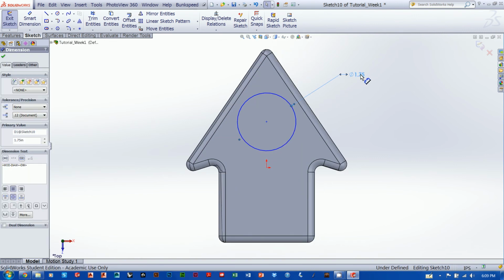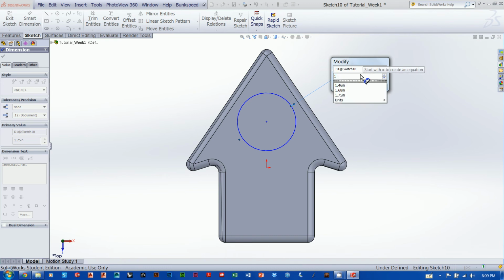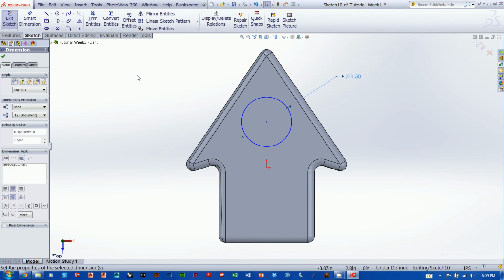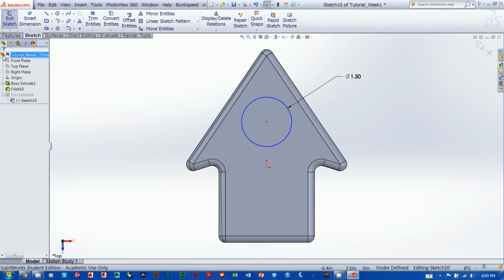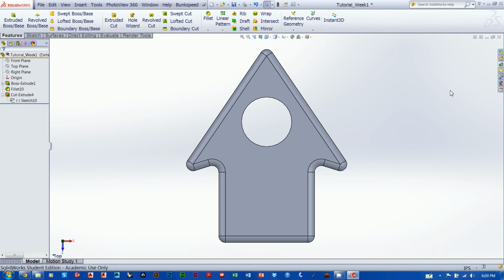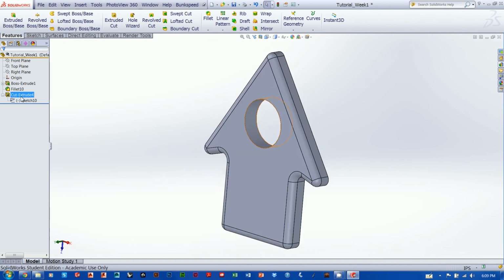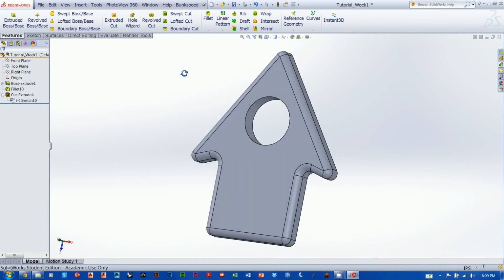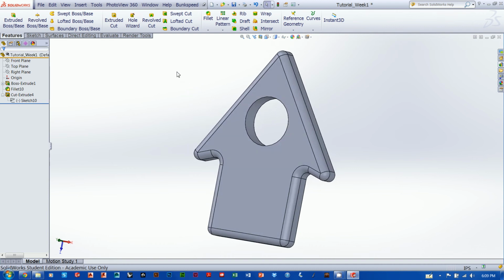And we can go ahead and change this to whatever we want. 1.5, why not? Shrink it down a little bit. We'll hit the green checkbox to confirm that we like that dimension. And we'll go ahead and exit the sketch now. And SolidWorks will then reapply the feature that we had applied earlier. And so the feature is changed because the sketch changed. And so that's that. So, pretty fun stuff.